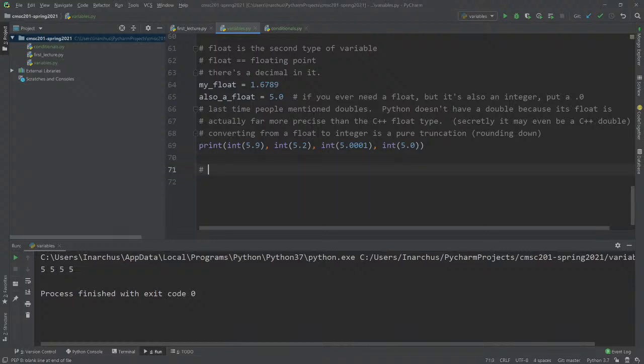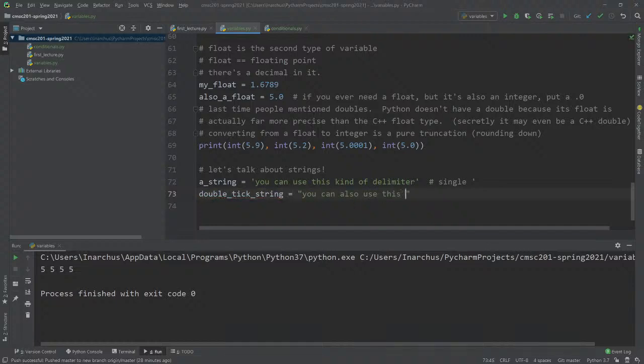So let's talk about the next data type, strings. Strings in Python are things like this, where you have string is equal to, and remember you can use this delimiter, a single tick, a single apostrophe, and you can also use the double tick delimiter, which is the doubling.